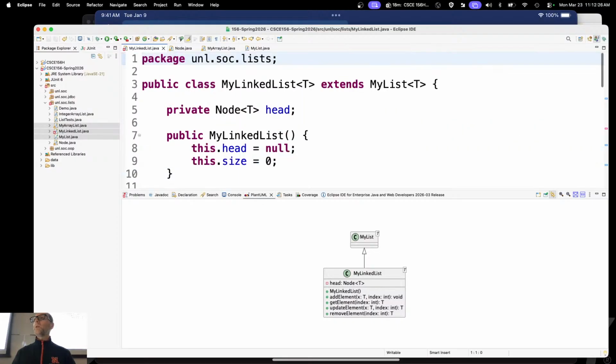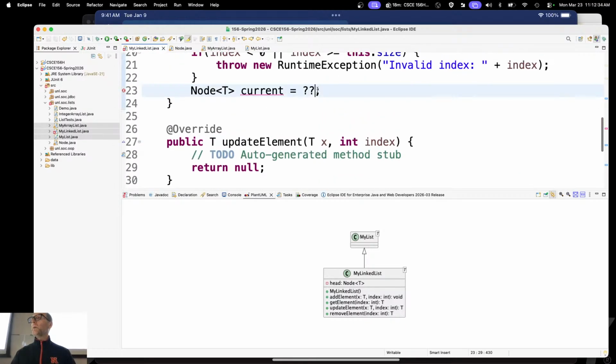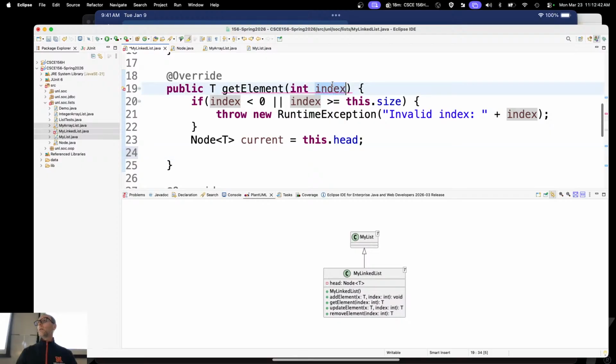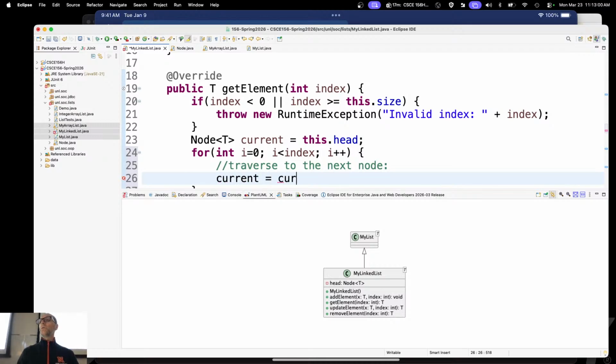Well, where's the only place that you can start? At the head. Right? All right, so my current node will be this.head. Now I want to go next, next, next, next. How many times? That many times. So we can use a traditional for loop here: for int i equals 0, i is less than index, i plus plus. Traverse to the next node. How am I going to do that? Current is equal to current's next.